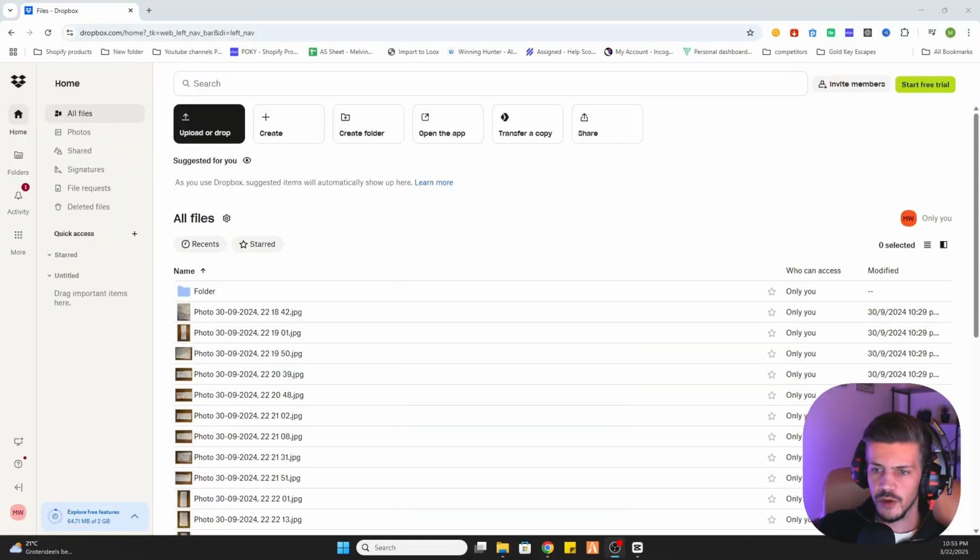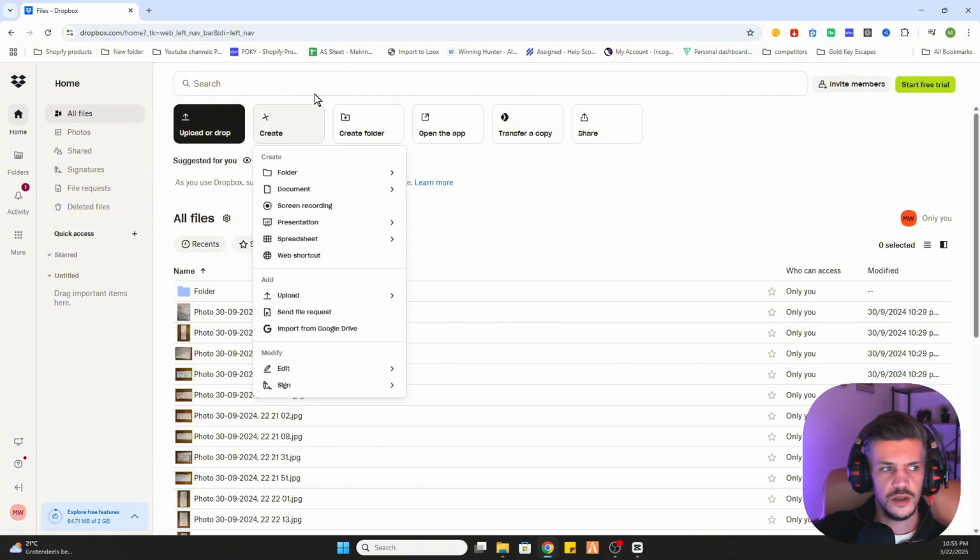In this video, I'm going to show you how to share folders on Dropbox. So what we will do is go to dropbox.com, and once you arrive there, then you need to create a new folder. You can create a new folder by clicking on this sign and then select folder.